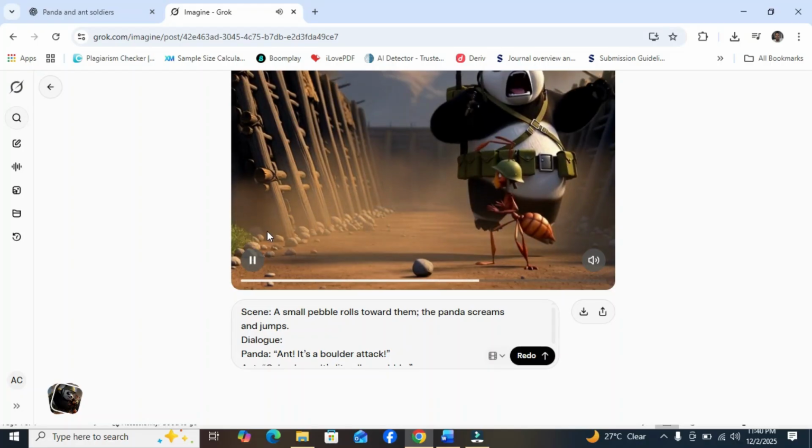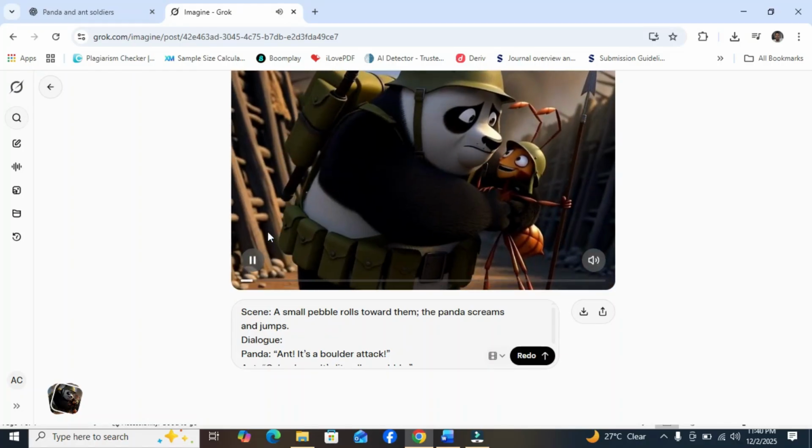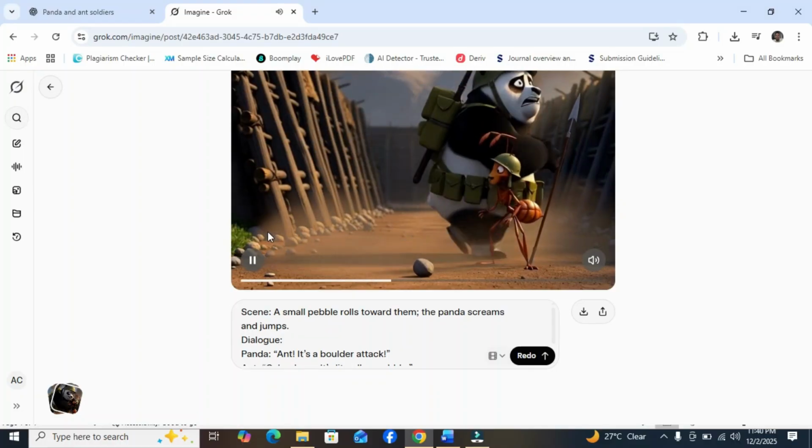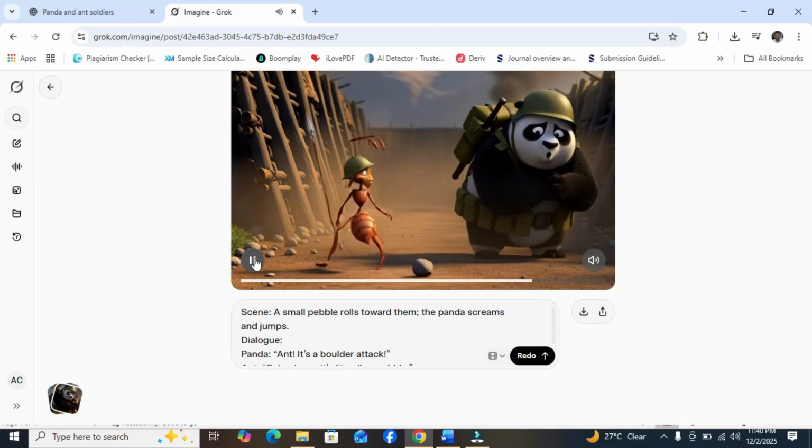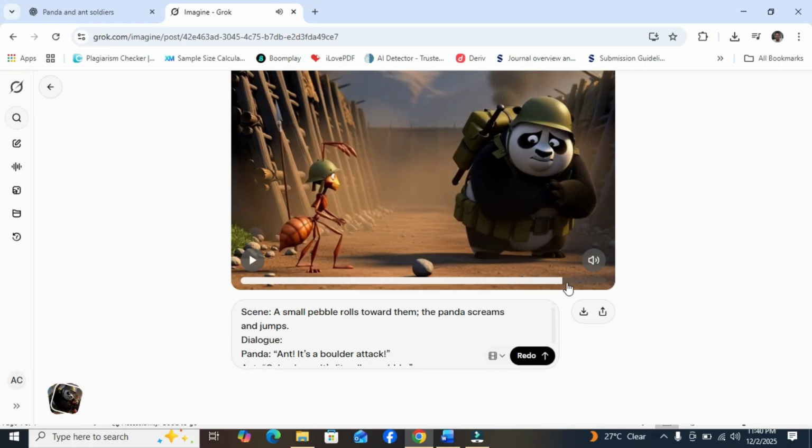It's literally a pebble. Pebbles kill too, emotionally, and it's a boulder attack! Calm down. It's literally a pebble. Pebbles kill too.